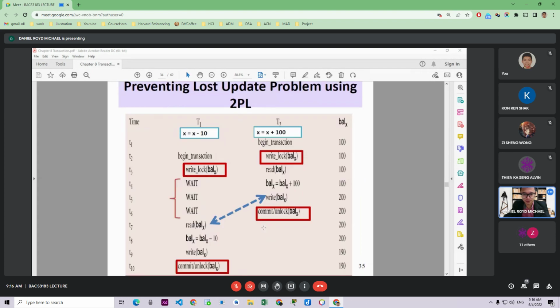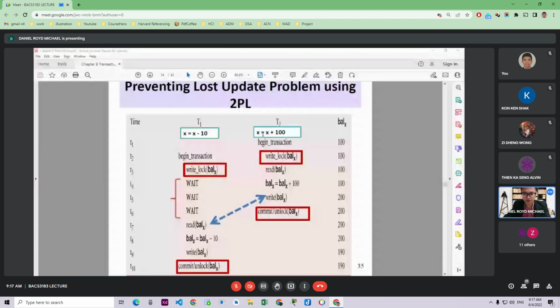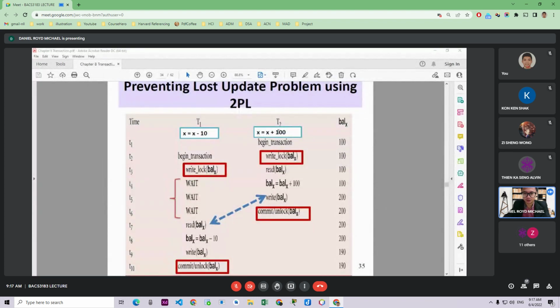Let's go to the next page. Preventing the lost update problem using two-phase locking. We have transaction 1 and transaction 2, and then we start the sequence timing. On T1, x equals x minus 10, and T2 is x equals x plus 100. The transaction starts with T2, so T2 begins the process first. We can see the balance is 100.